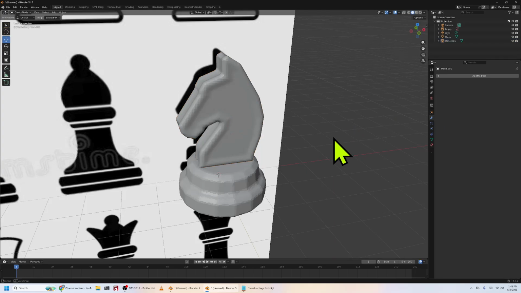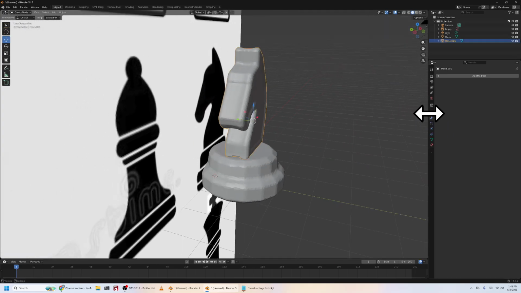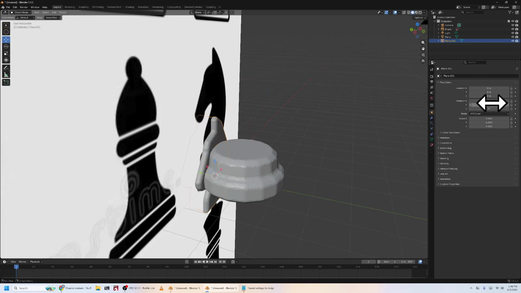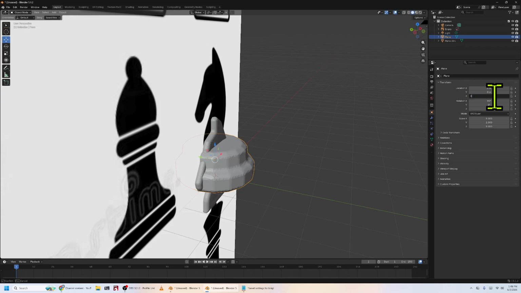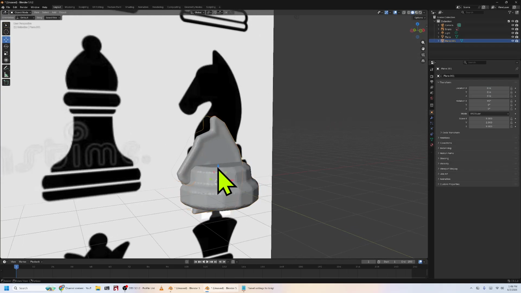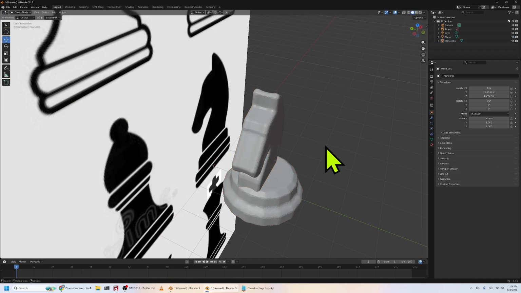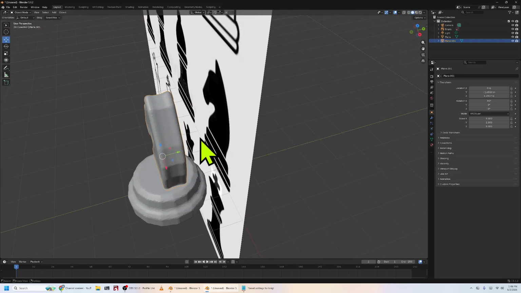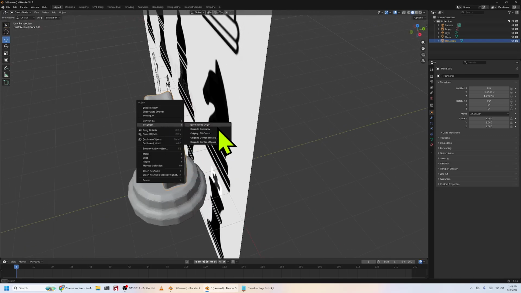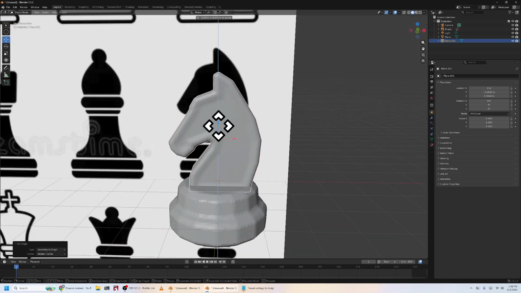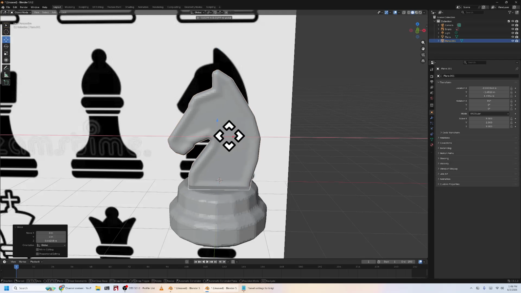then apply, and now the fun part. We're going to center both objects to the very center, and we're going to raise up the knight until it's just on there. So, as you can see, the origin isn't set properly. So, we're going to do geometry to origin. And now, we have our knight.